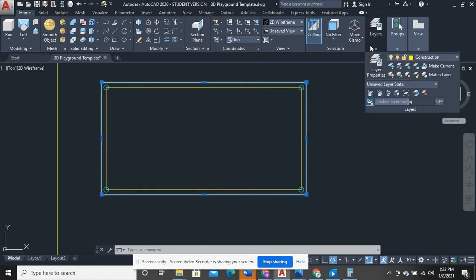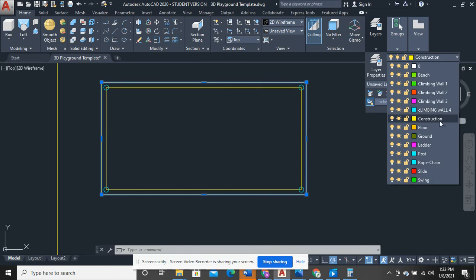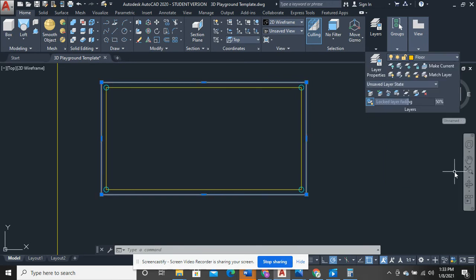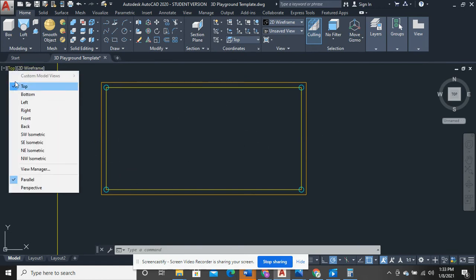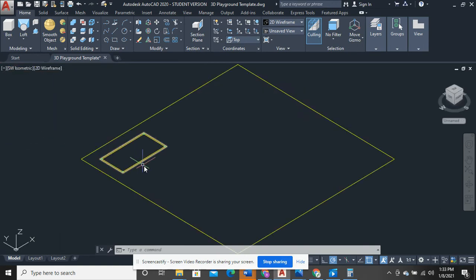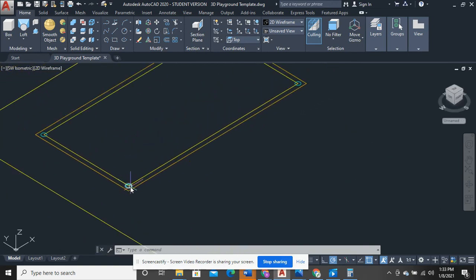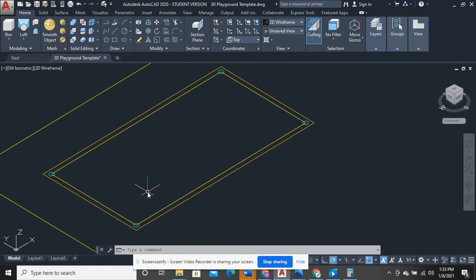This right here, we're going to put on the platform layer, or floor, I guess we could call it. All right, so I've done everything I need to, and now I'm going to go up to top and go to Southwest Isometric. Again, this is just like building a deck or a pergola or a little covered porch or something else. You've staked out all of these locations.